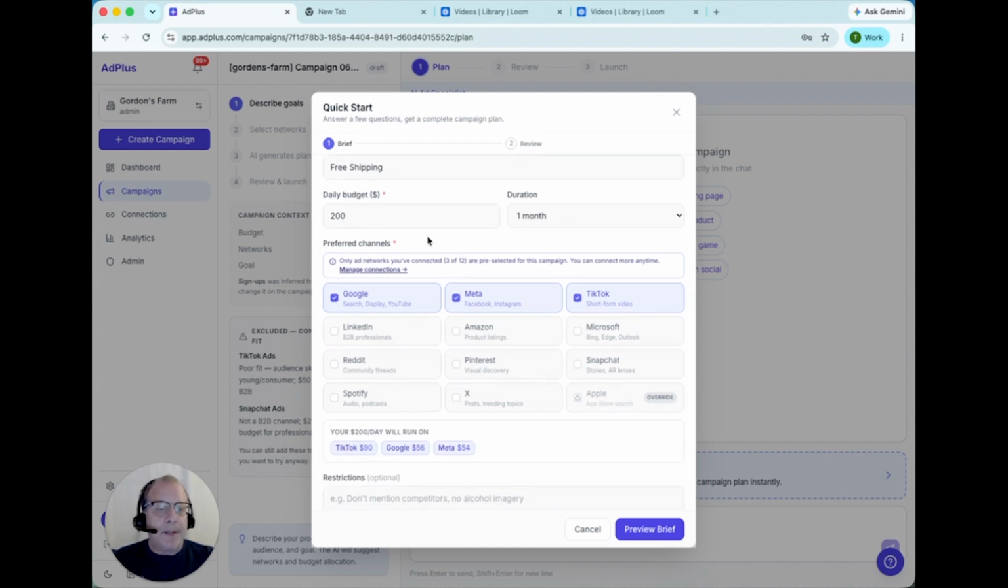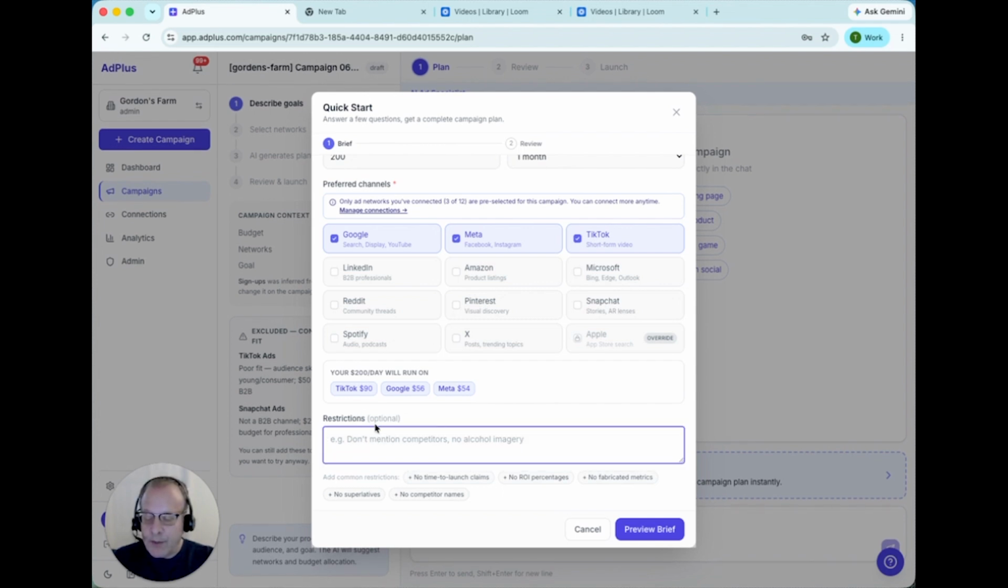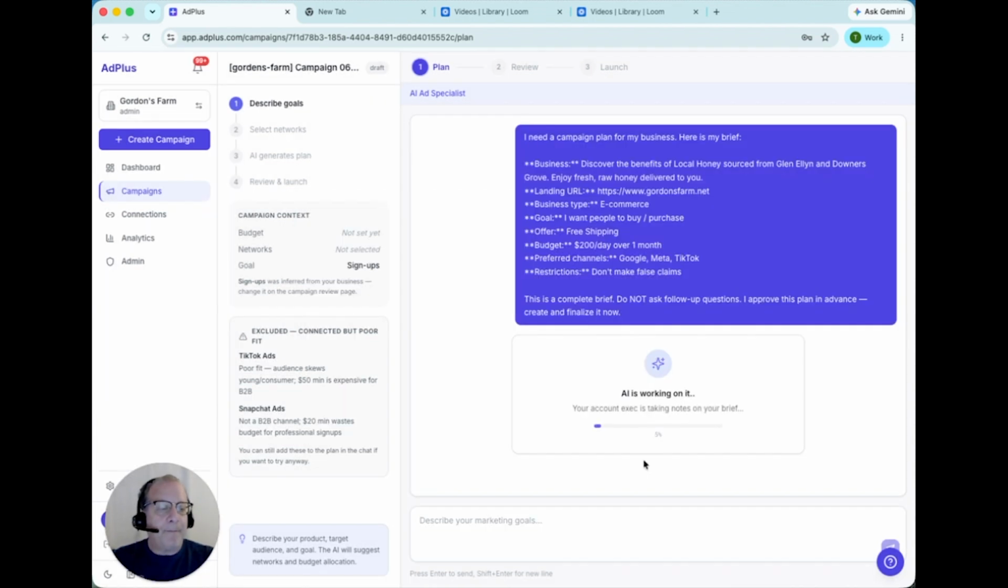So for this, my $200 a day budget is going to go across Google, Meta, and TikTok. Great consumer channels for selling product. And AdPlus has already broken down what my budget spread is going to look like. I'm also going to put in some restrictions. Don't make false claims. And then it's going to create a plan for me. So I'm going to do all of this in real time just to give you an idea of how fast AdPlus can work to build out a cross-channel campaign.